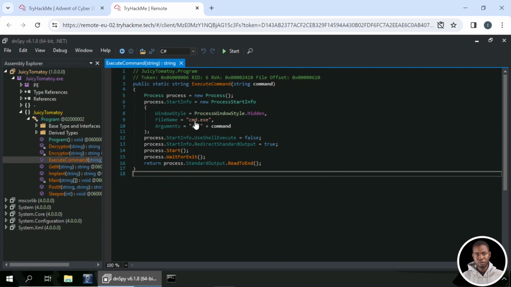Secondly, we are setting the file name, which is going to run the command, which is the cmd.exe file on Windows. Then we also have the argument with the /c, which is going to execute the command. Then we also have setting up some of the start infos, like setting UseShellExecute to false, and setting RedirectStandardOutput to true also. Then we're going to start the process, wait for the program to finish before it exits, and then return the output of the command from the standard output stream.